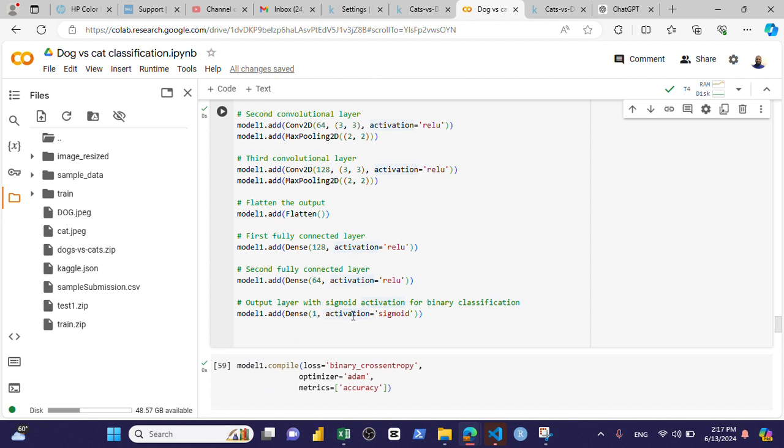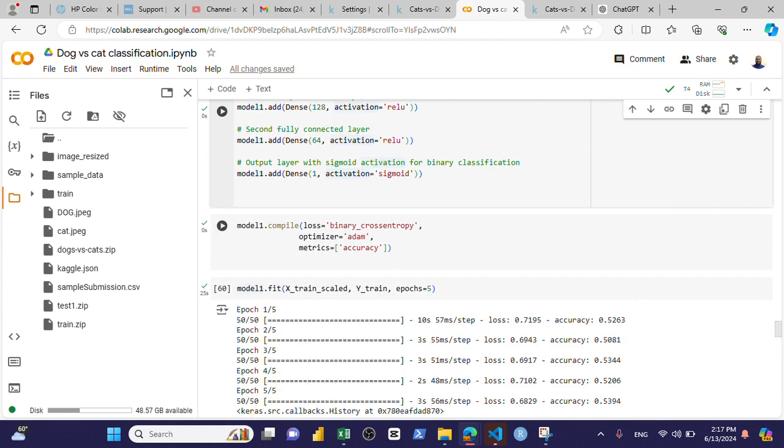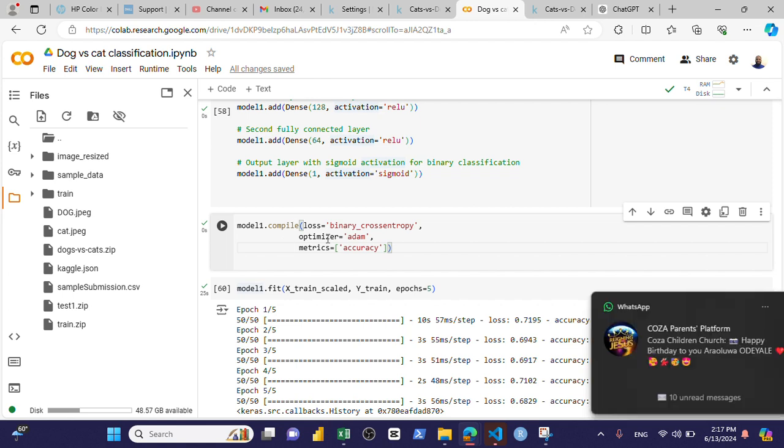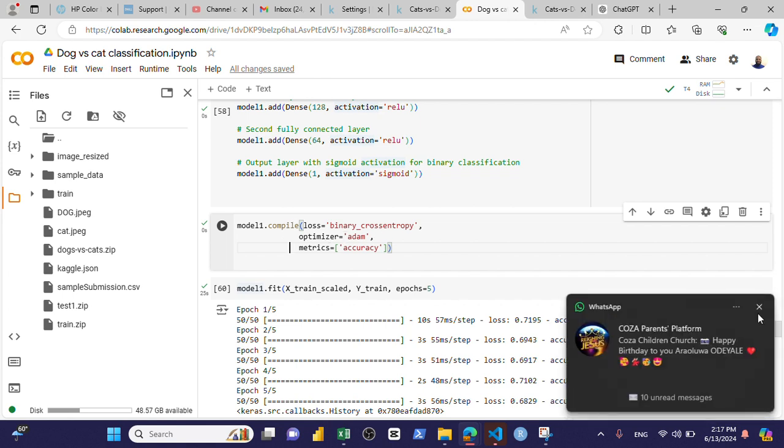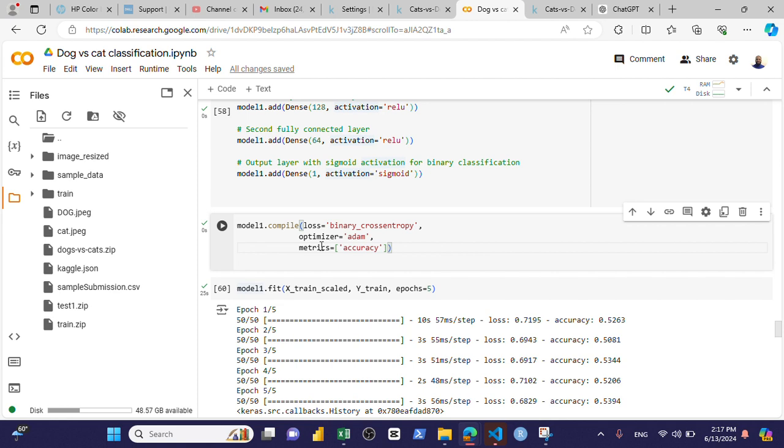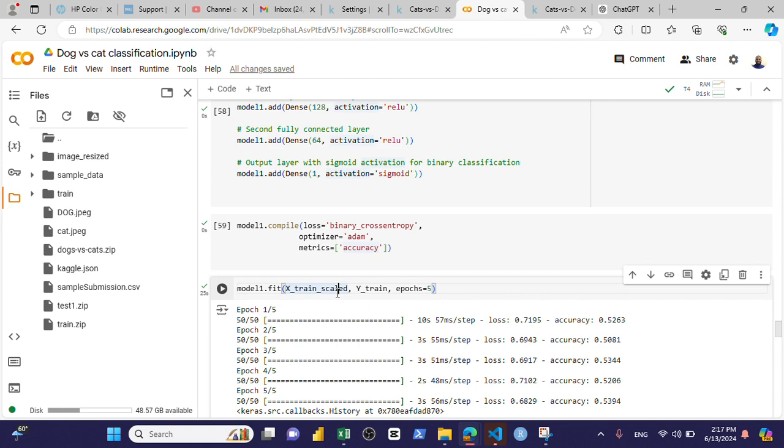The dense is 1, and the activation is sigmoid. We are dealing with a binary problem, so we need to use a sigmoid for our results. Then we're going to call model1.compile. We're using binary cross entropy, and the optimizer is going to be Adam, which is very, very good. The metrics is accuracy. Then we're going to fit our model.